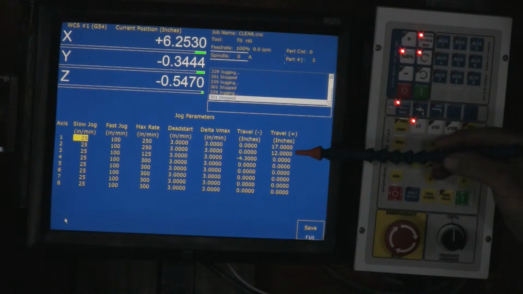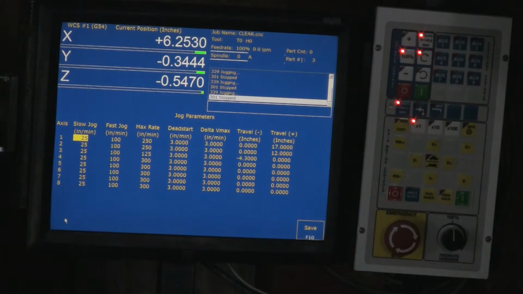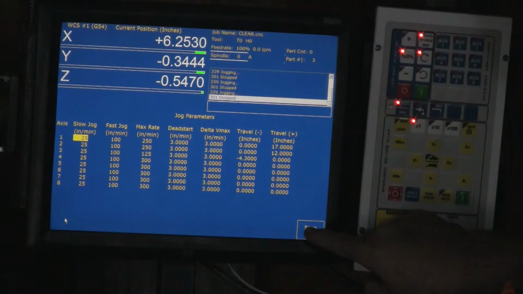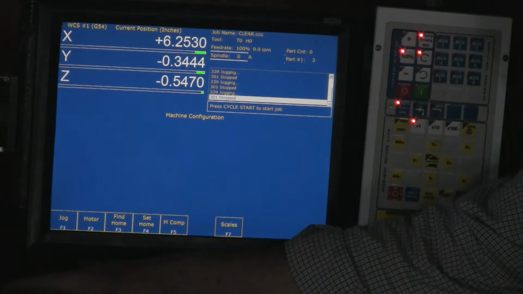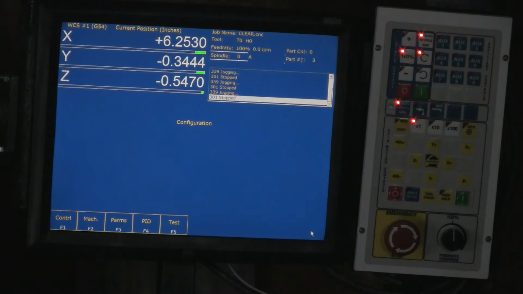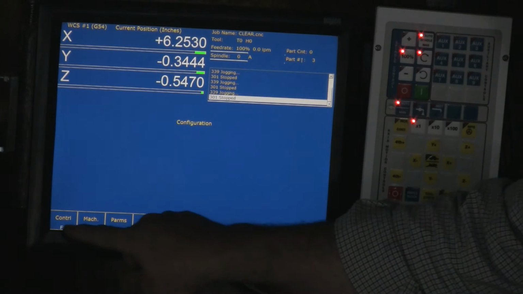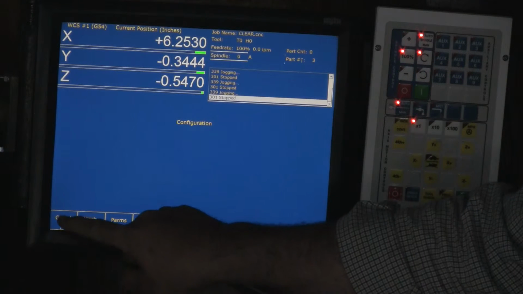Especially if you don't have a limit switch, like I don't have on Y, you should set this to make sure you're safe and that you don't hit a hard stop and damage your ball screws. Hit F10 to save that. Now we need to go out one more screen here. Now from here, go back to F1, which is your control screen.